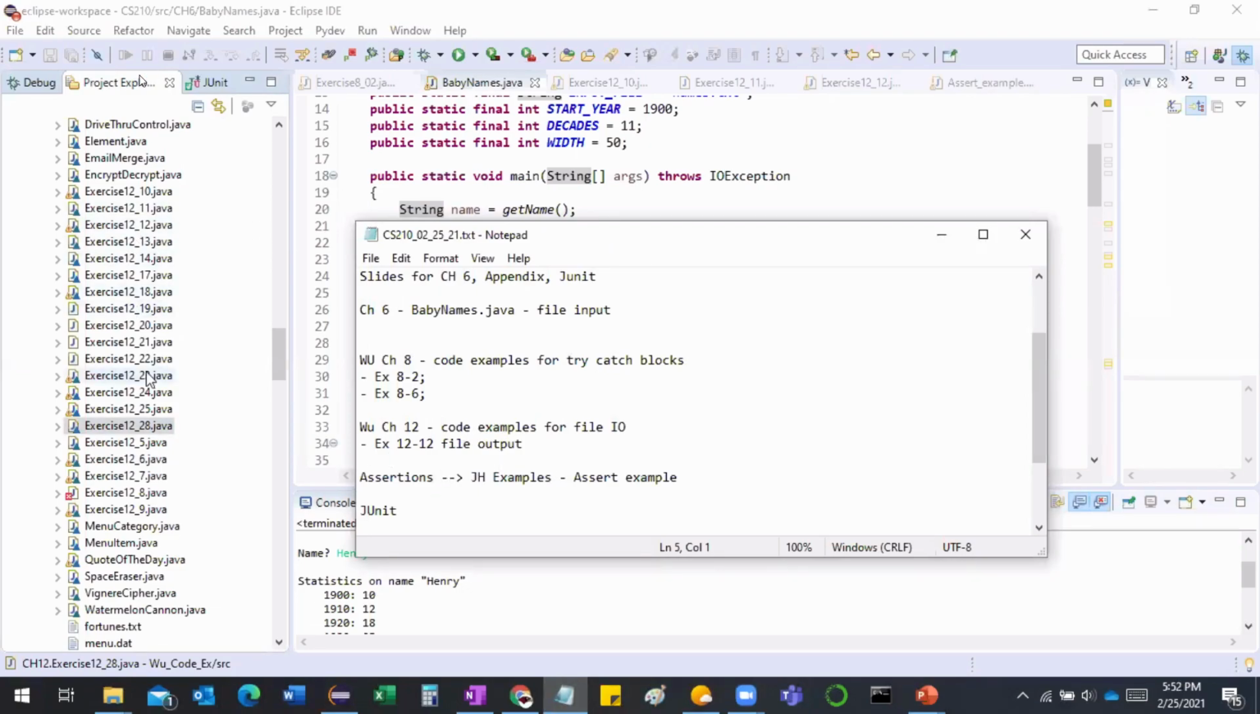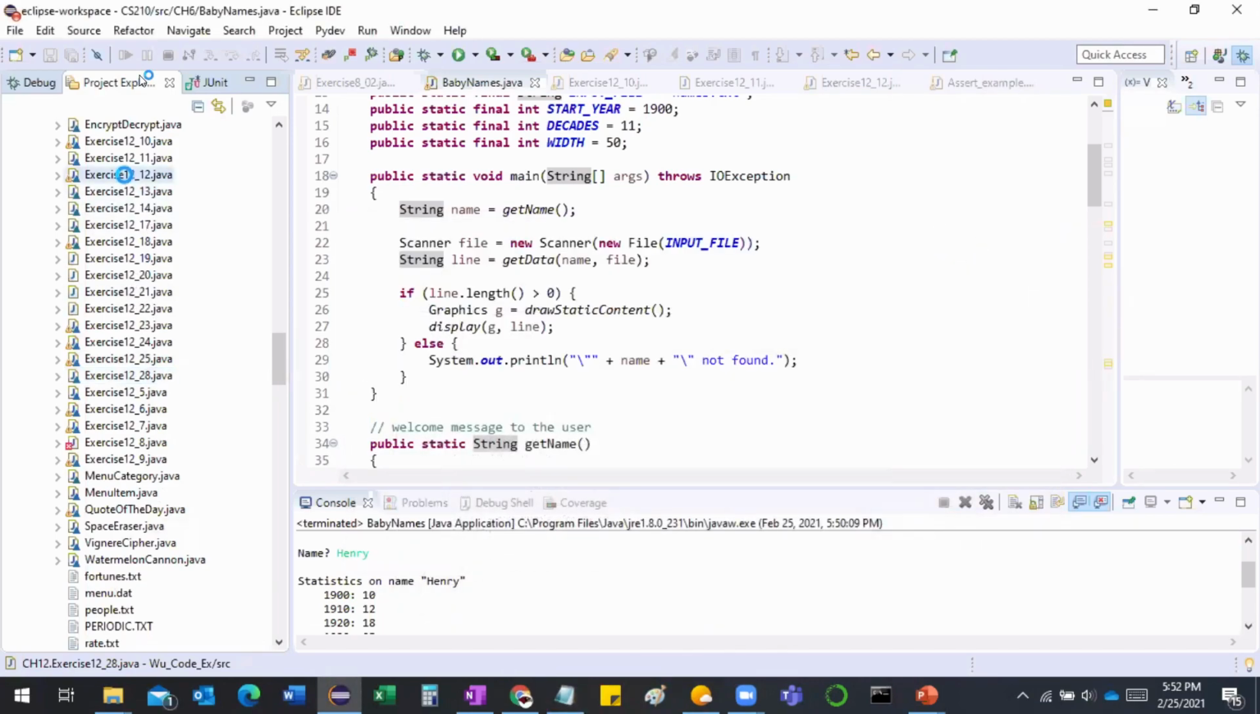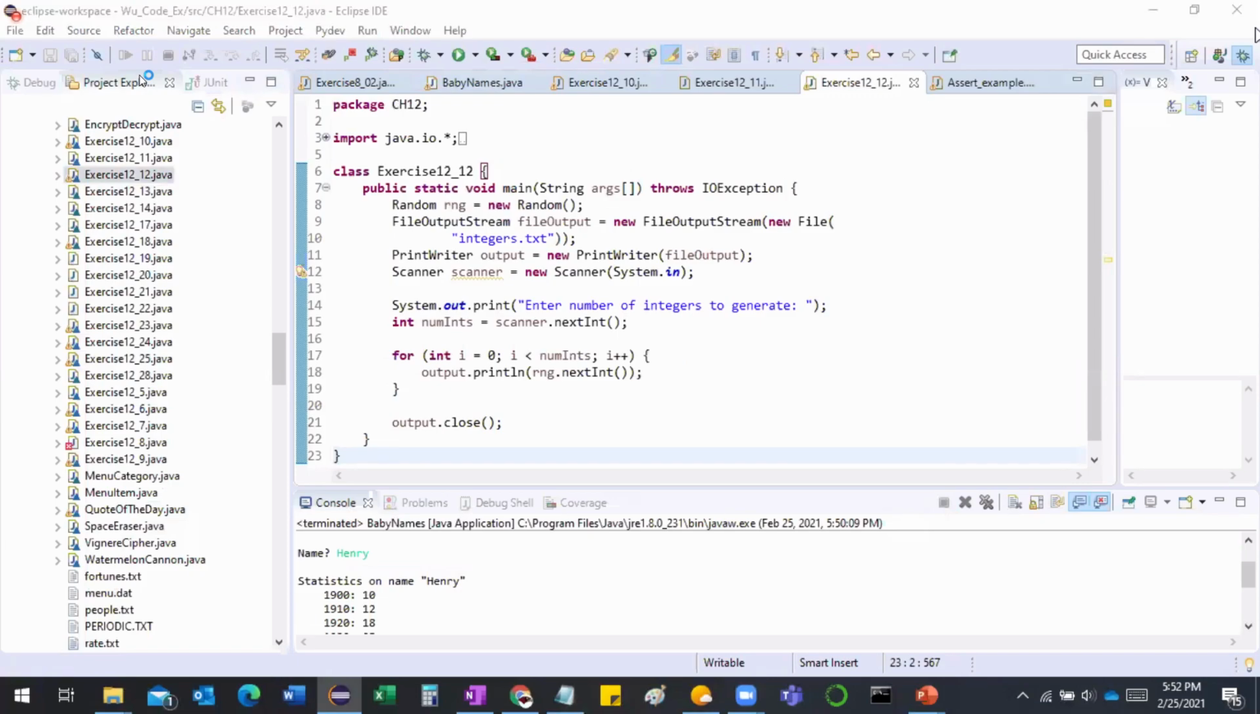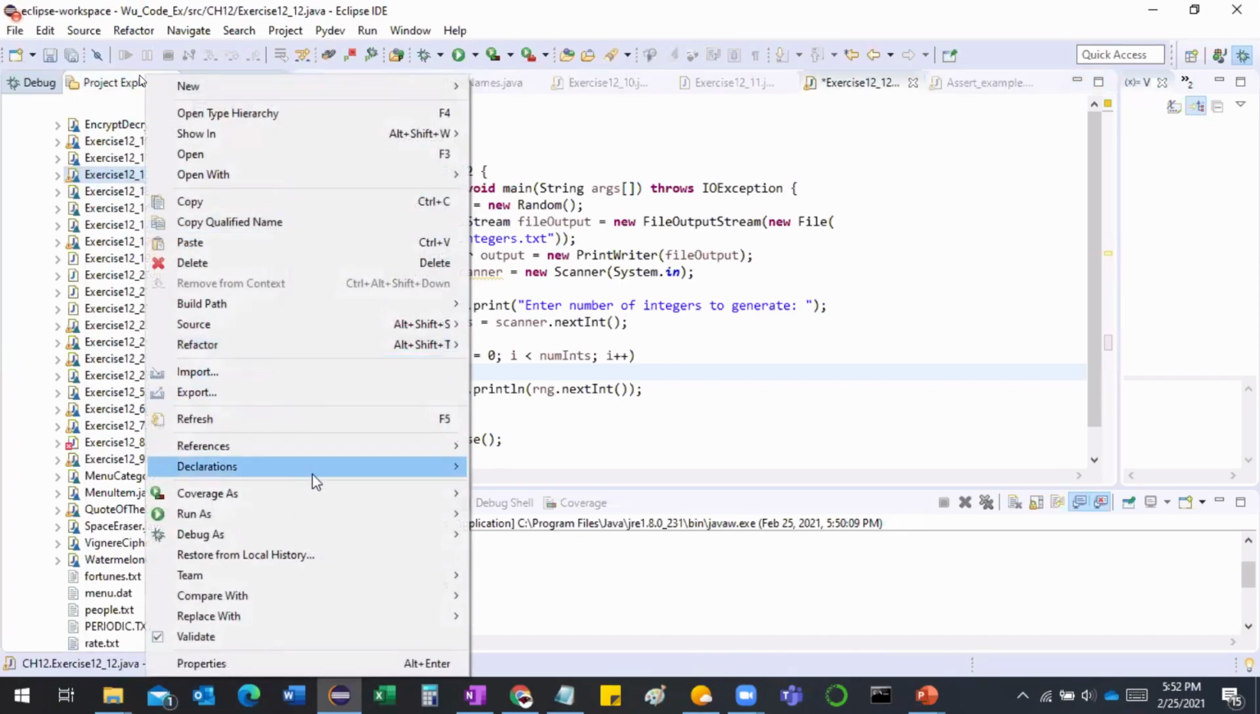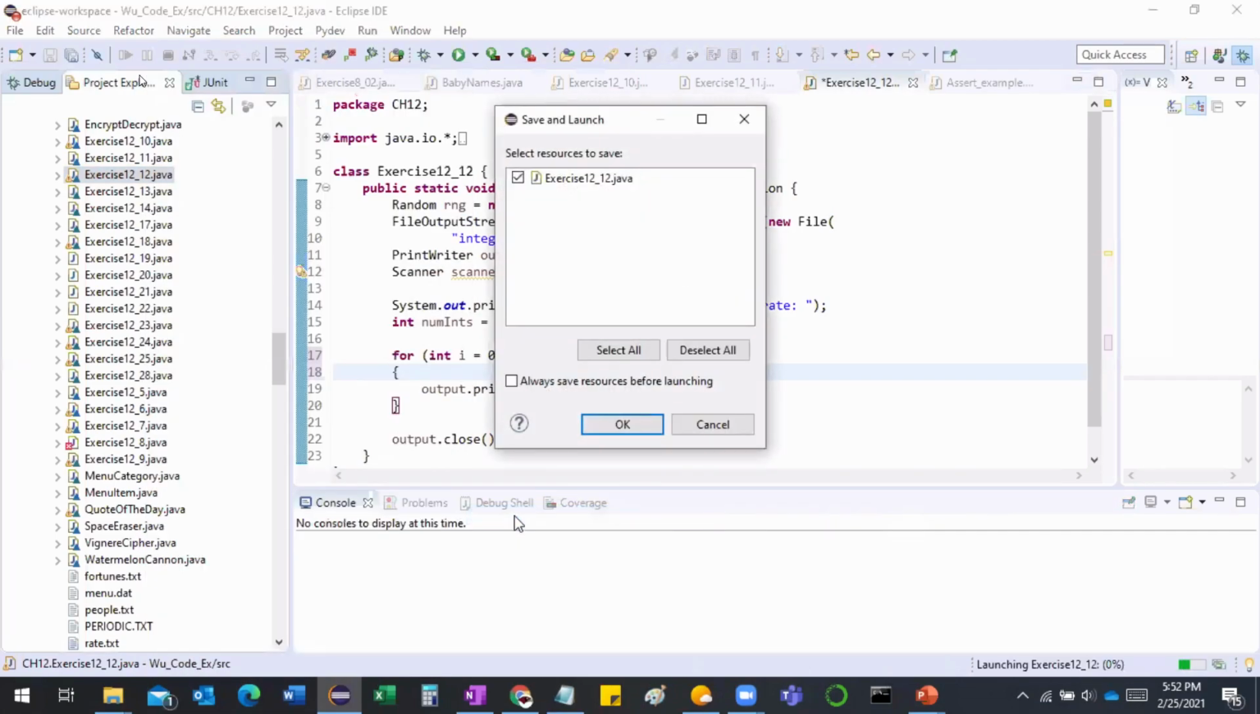Okay, 12-12. So this is a simple program. It asks you to enter the number of integers to generate, and then it has a loop and writes random numbers to a text file, integers.txt. Let me just run this one time really quickly, and then we'll come back to the code so you know what this does.